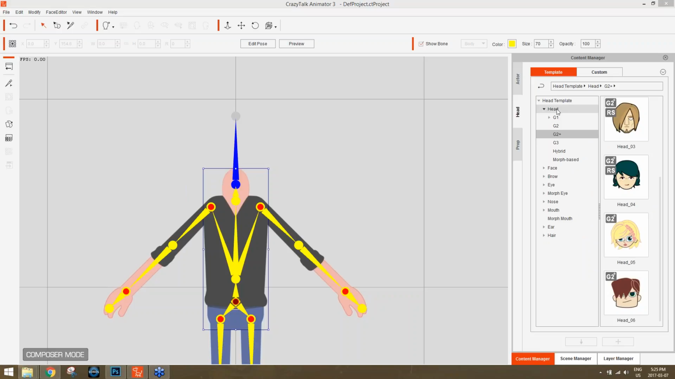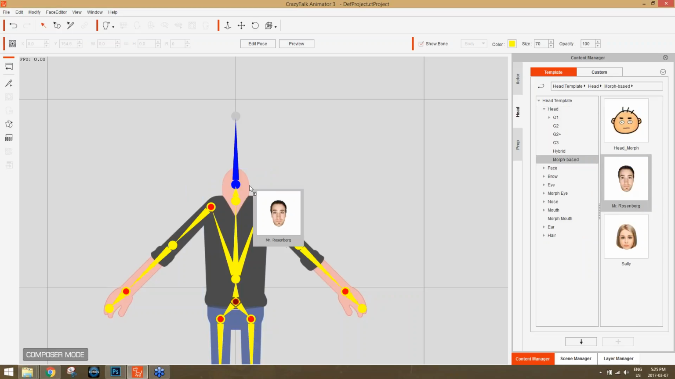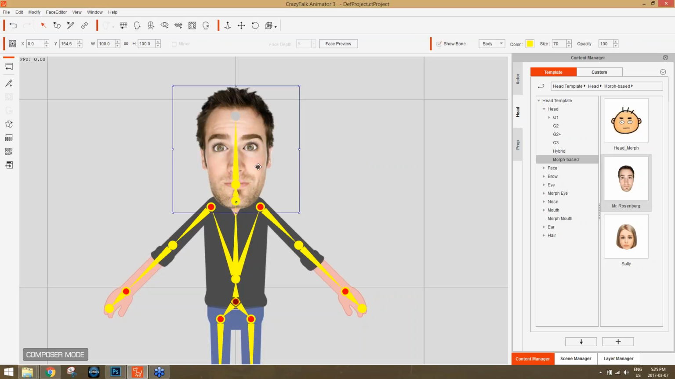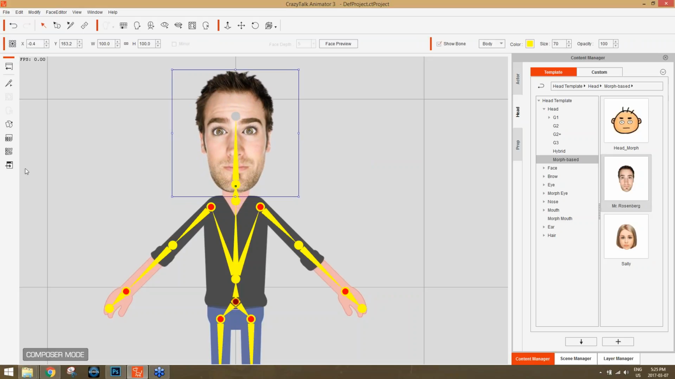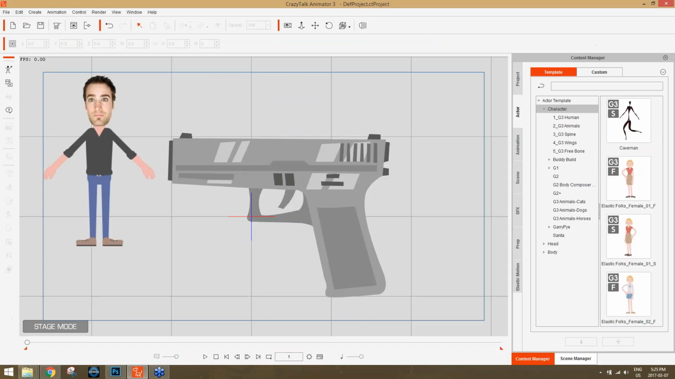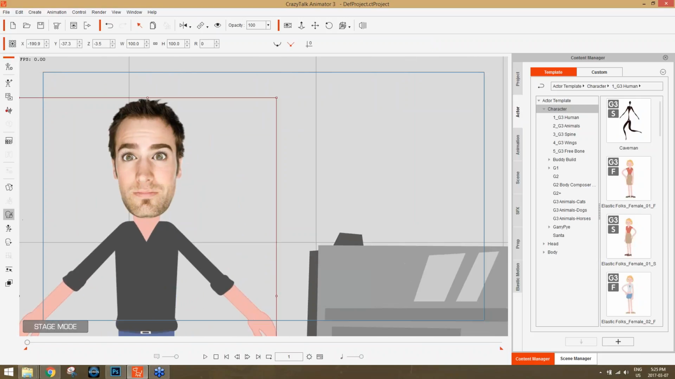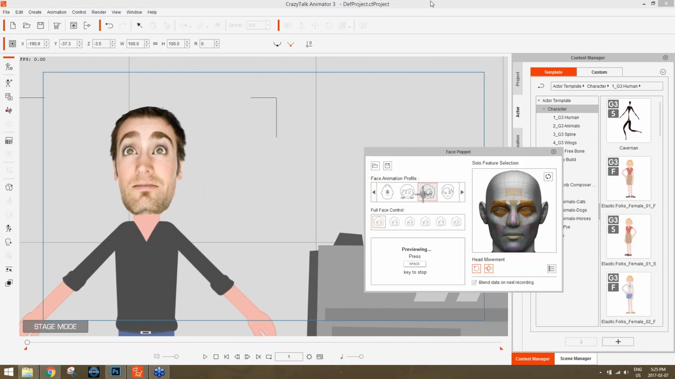Just going to show you a morph-based head. There we go. This guy, Mr. Rosenberg from Crazy Talk Animator 1. Okay, so this is a morph-based head, and the way that this animates is, let's go back into stage mode here. When you have a morph-based head, there's all sorts of settings that you can mess around with as well. But back in stage mode, we can animate this guy, and I'll show you how a morph-based head animates using the facial puppet tool. So, okay, it's just basically morphing an image, and that's the result you get.